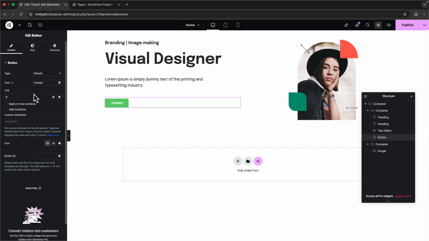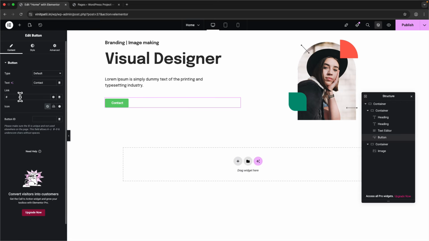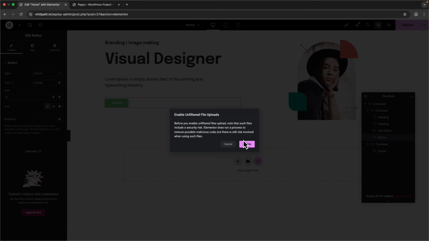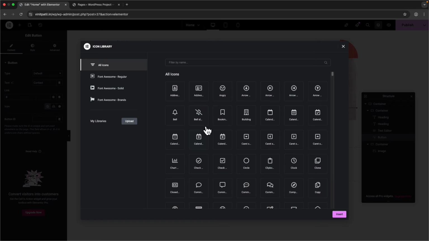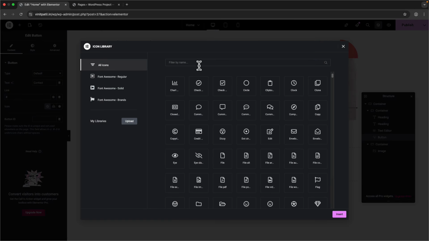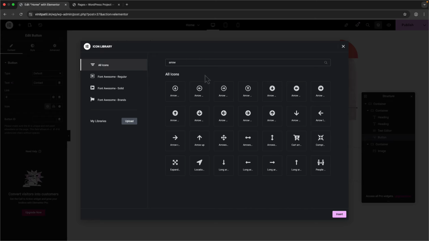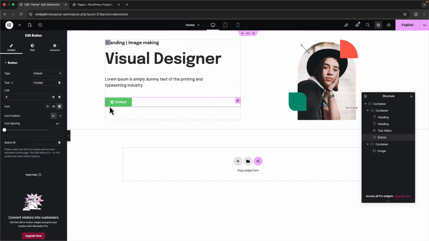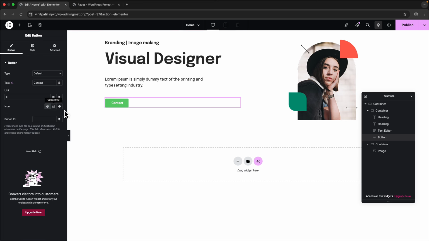Okay, that's how it works. So I will keep it. You can also put an icon, where you have to enable the upload of the icon, or we can choose icons from the library of the Elementor. Okay, that's how it works. I want it on the right hand side, so we can also do that. Okay, for now I will keep it none.